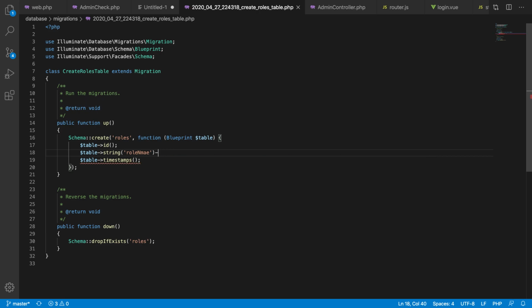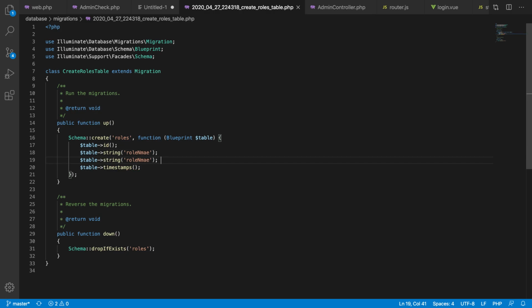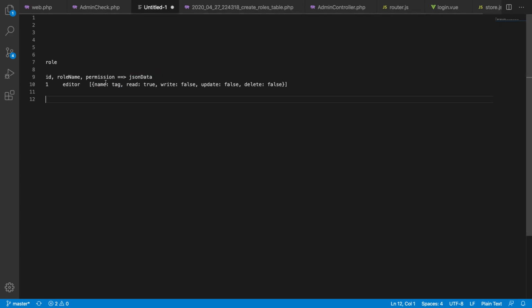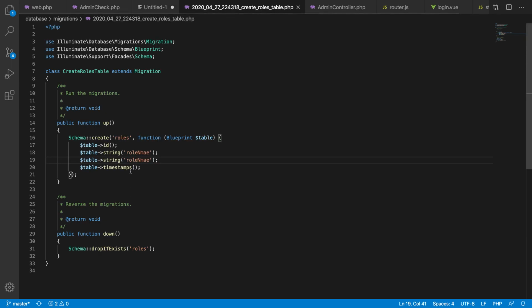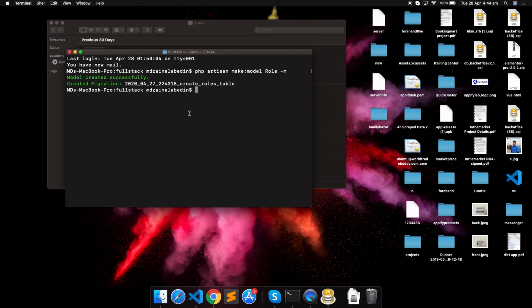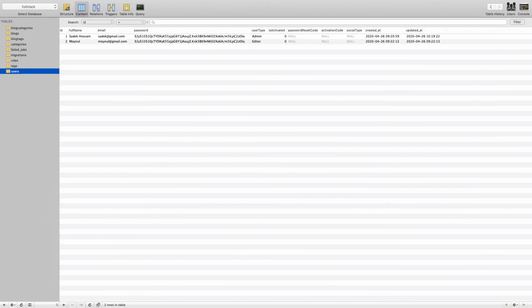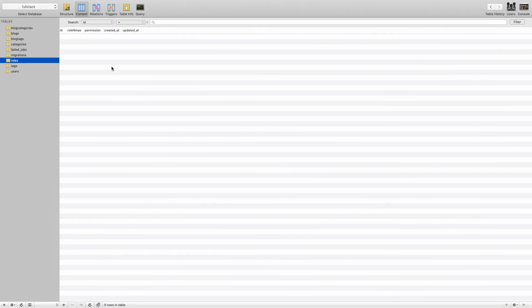And it has to have some data. And then we can have one more thing, the permission. Permission can be text because it can be bigger, and it can be nullable initially. Okay, that's fine for now. And do the migration, PHP artisan migrate. That's cool. We have the rule table now.